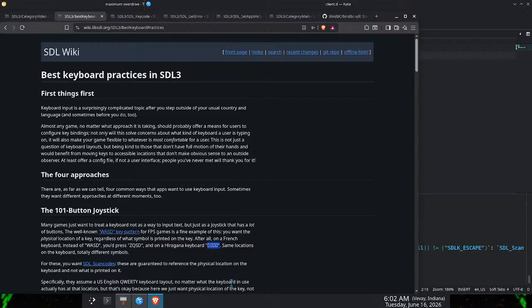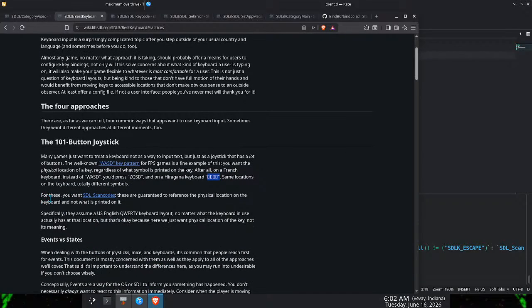Press some of those. Oh my god, it's a square keyboard, bro. You know why that's happened? Because I don't have those locales, but I'm not installing them. But on a hiragana keyboard, you press all of those. Same locations on the keyboard, totally different symbols.